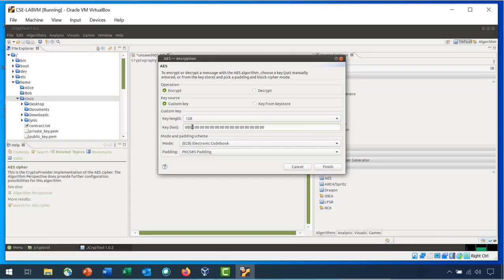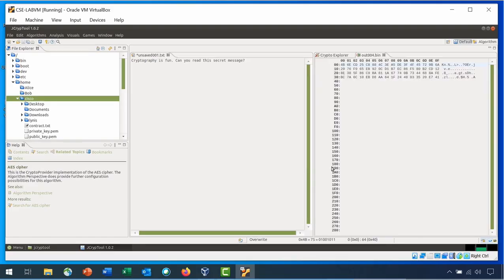And for the key, replace the 00 at the beginning with 2 A's. And at the end, replace the 2 zeros with F's. The mode, leave as is. And the padding, leave as is. Click Finish. The output is a binary file. You will see 4 rows of hexadecimal digits, and next to those 4 rows is the ciphertext.